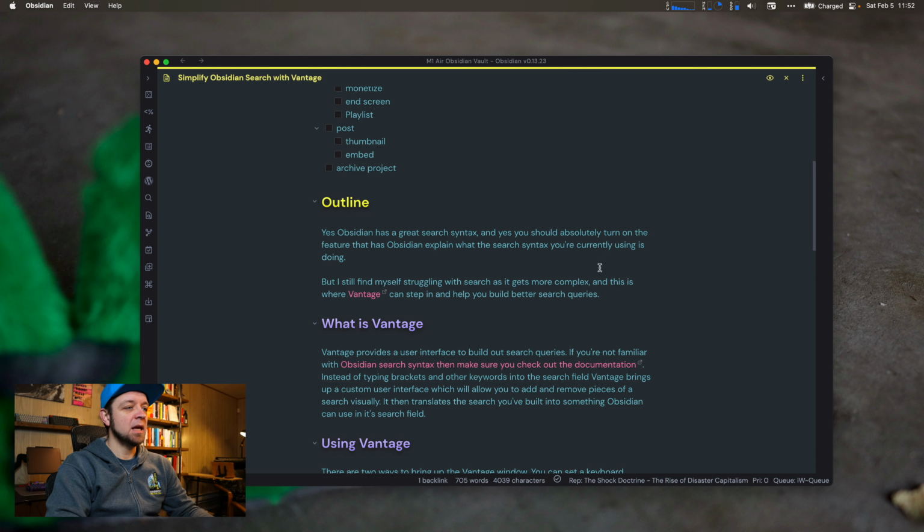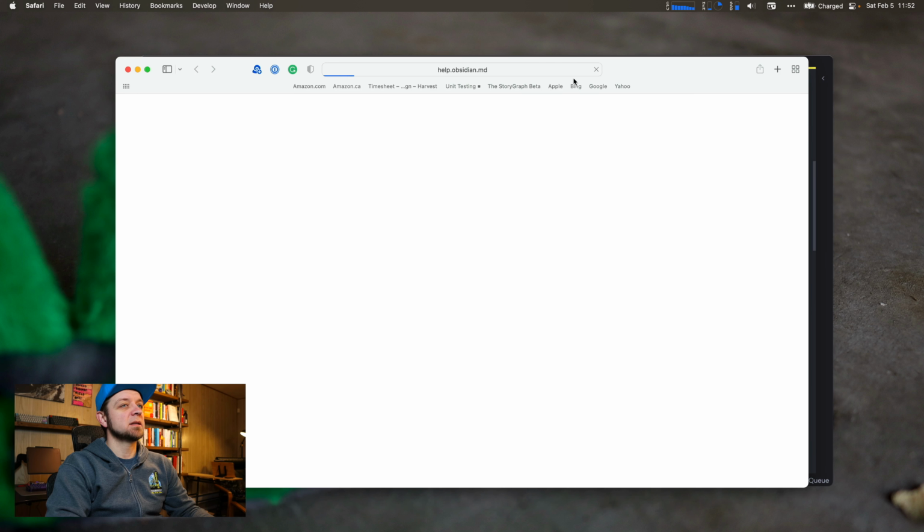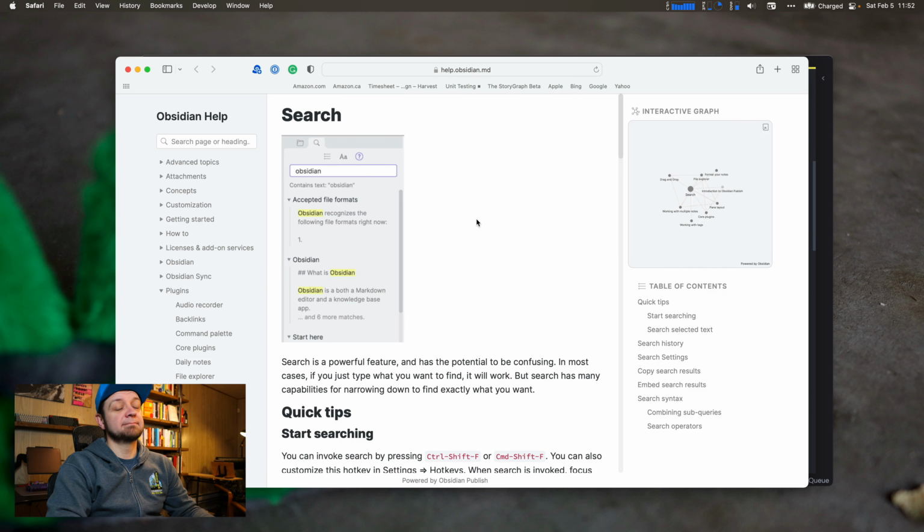Cool. So there is some documentation on Obsidian Search as well. I'll link to that in the show notes. You can see here.